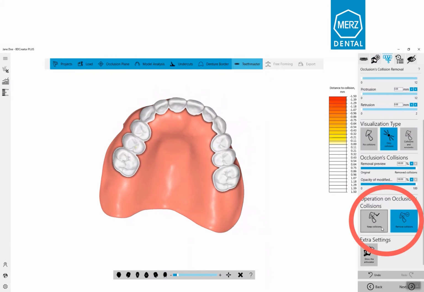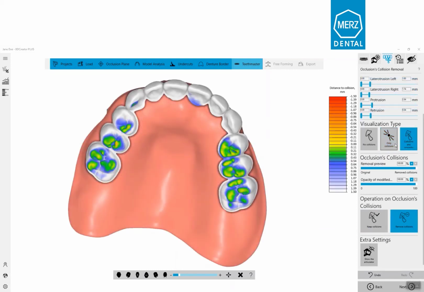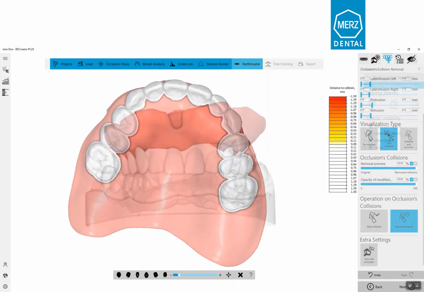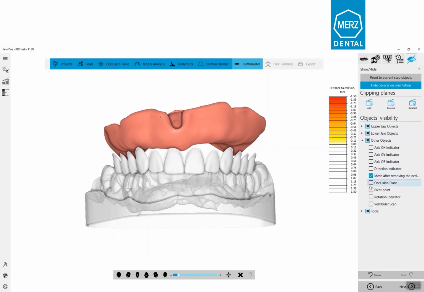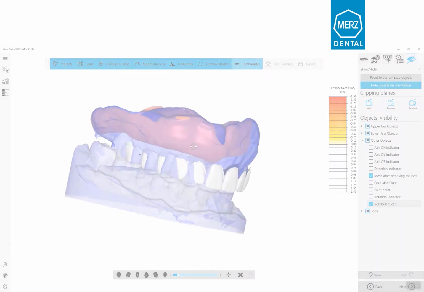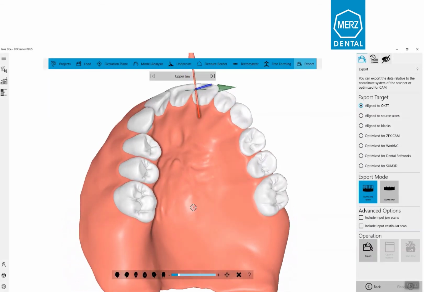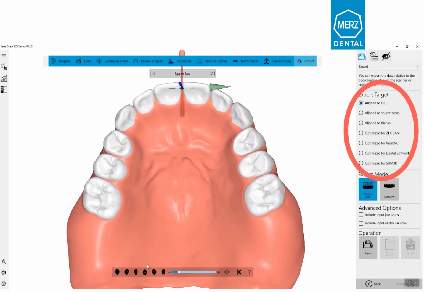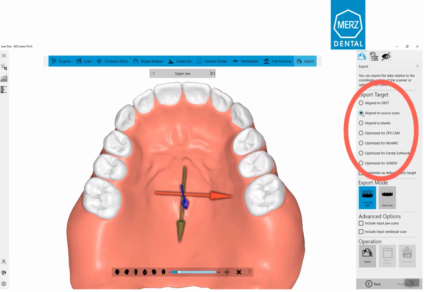In a further menu step, the occlusal collision can be viewed. In the basic version of the software, a static adaptation of the collisions to the surface of the teeth is possible. In order to be able to make a dynamic adjustment, a separate license is available to activate this function. By overlaying the vestibular scan, the newly designed proposal can be compared to the original data. The collisions are harmoniously adapted to the occlusal surfaces. Depending on the available CAM software, appropriate output options can be selected for the design data.